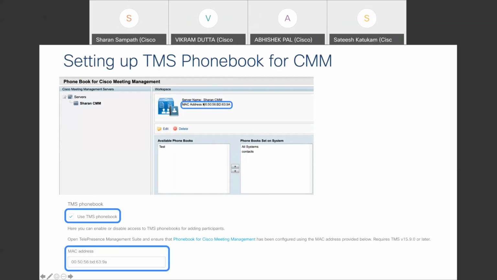Right. You can see the MAC address which I copied from the Cisco Meeting Management settings TMS page. I copied it from here and I added it here. Right. The final thing you had to do was check this TMS phone book. This is actually basic. This screenshot is from the CMM settings page inside the TMS page, TMS support.